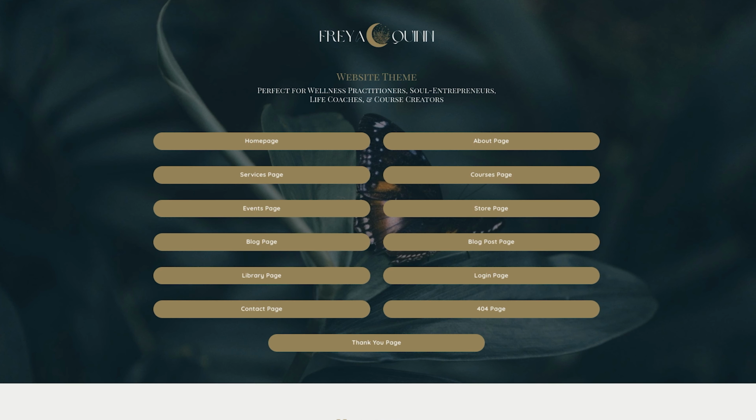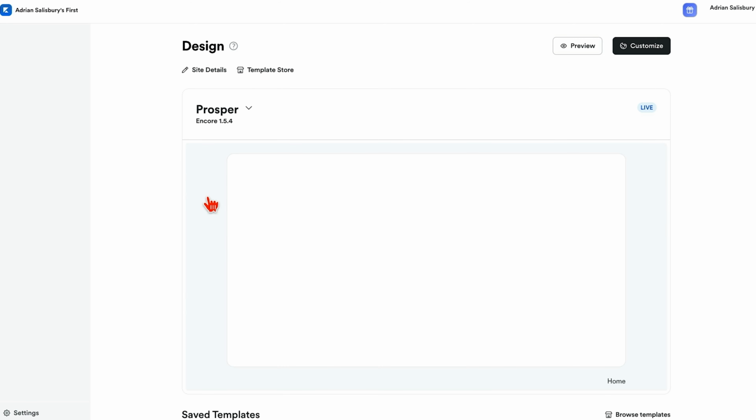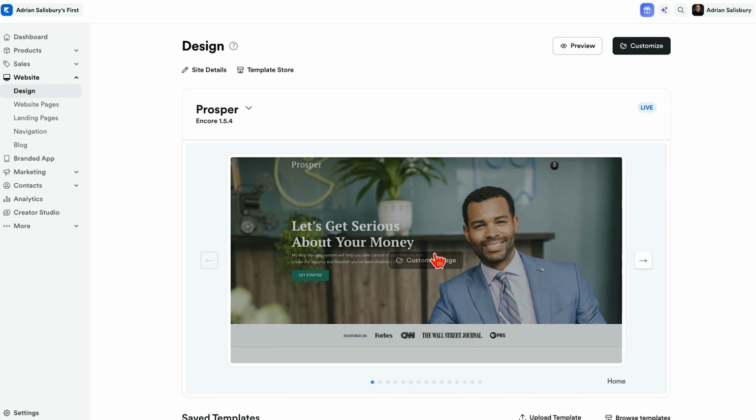So yeah, we're going to get started with something fairly simple, but you can come back at any point to these and reapply a template over the top of what you've done. So all of your content would stay the same. It would just have a new face on it. So let's just come back into our design. We've started one off here with Prosper.